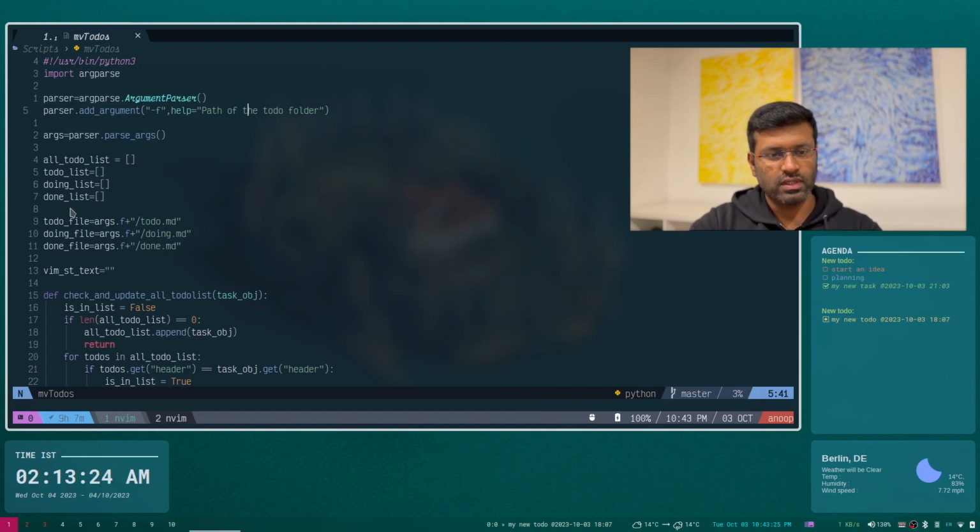So I have certain arrays for the to-dos. The all-to-do list is the aggregate of all of the to-dos, and then I have a to-do list, a doing list, and a done list. You will see how it goes on. I also have a vim text check, which is basically to check if the file is at the end or not.